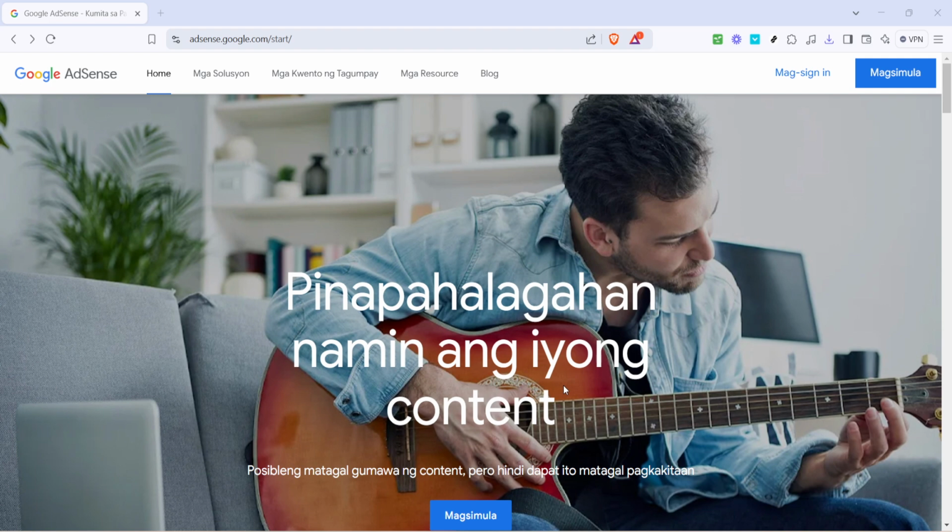Once you're on the Google AdSense homepage, the next step is to find and click on the Sign In button. You'll typically see this in the top right corner of the screen. Clicking this will take you to the login page. It's important to make sure you're signing into the correct account to access the right AdSense details, so paying close attention at this stage can prevent confusion later on.